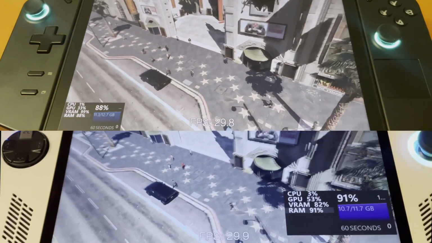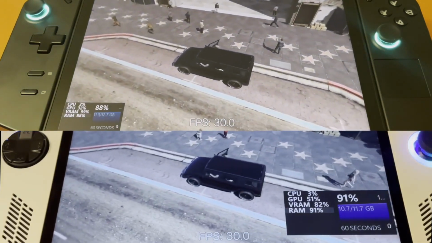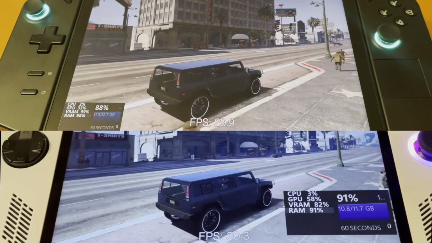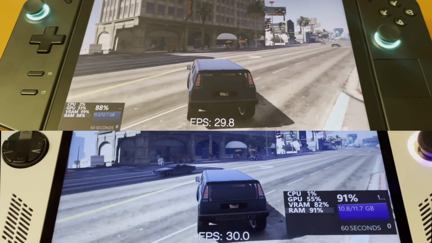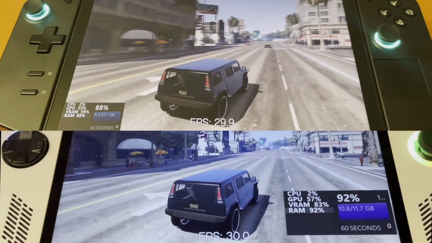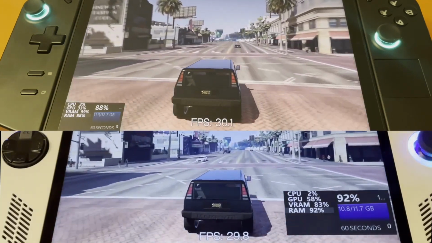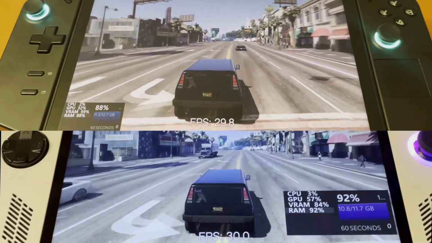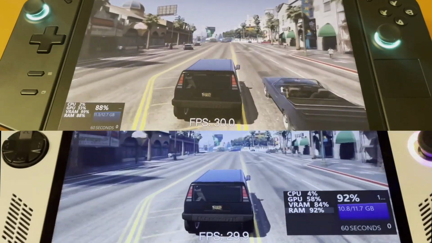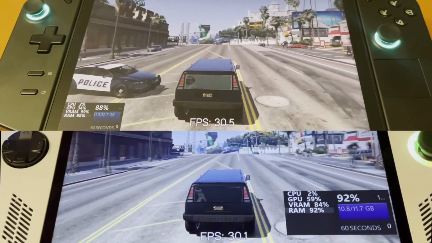So this first test is coming to an end soon, but throughout most of the video, I can see that the Legion Go is using more RAM than the ROG Ally. Keep in mind though, the Legion Go does have a bigger screen, 8.8 inches versus about 7 inches for the ROG Ally.